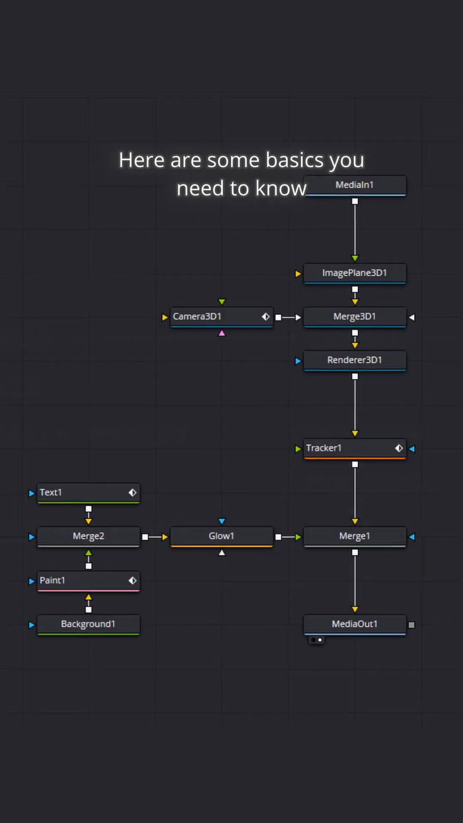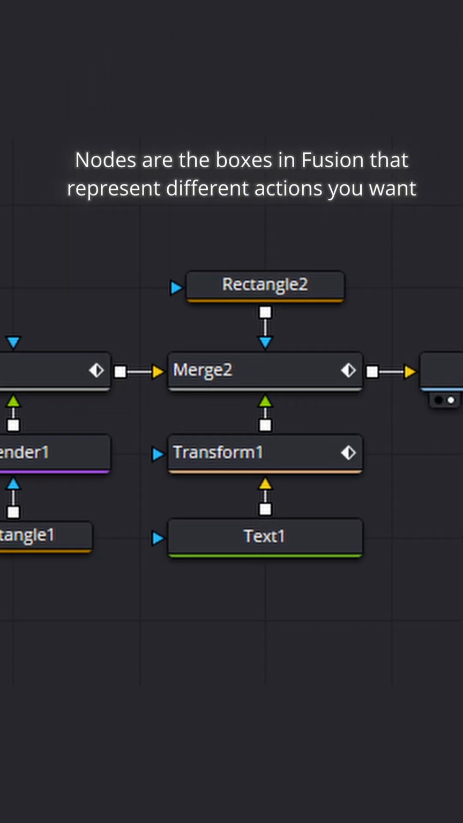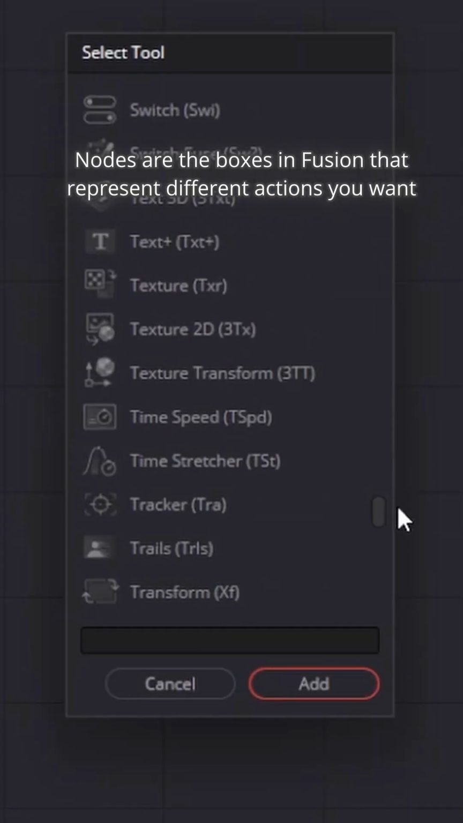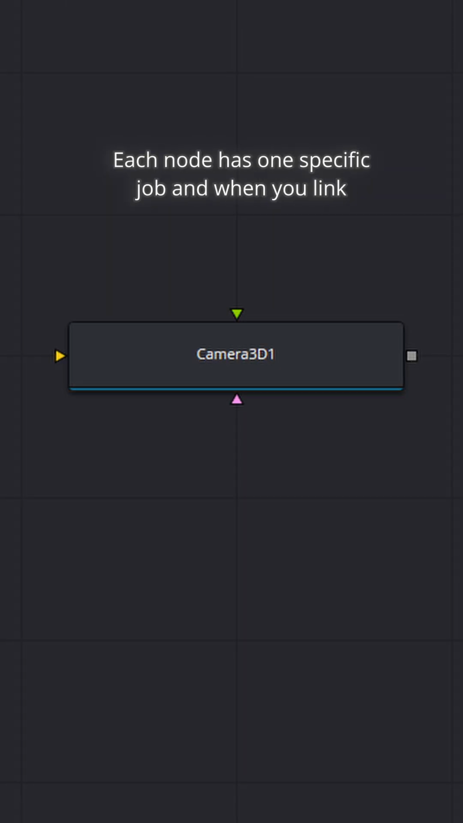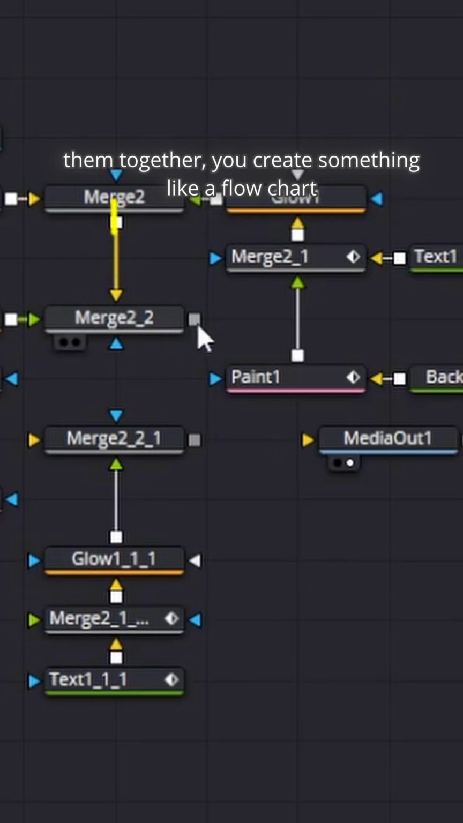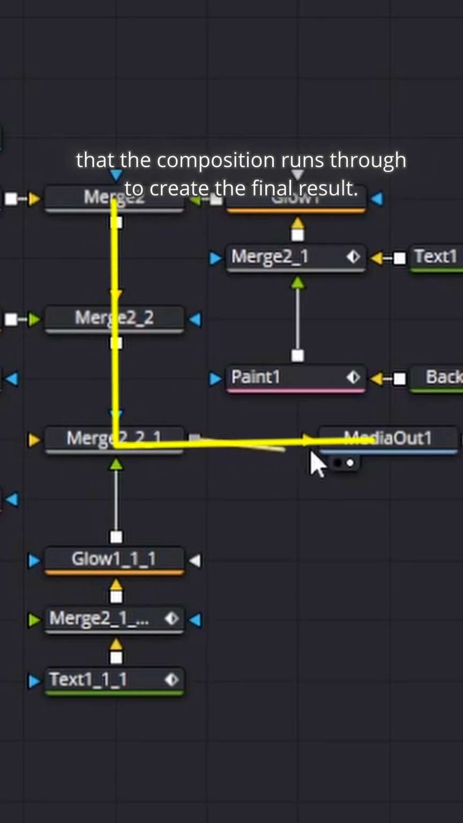Here are some basics you need to know about the node structure in Fusion. Nodes are the boxes in Fusion that represent different actions you want to perform on your footage or composition. Each node has one specific job, and when you link them together, you create something like a flow chart that the composition runs through to create the final result.